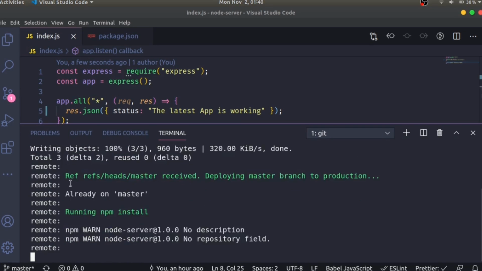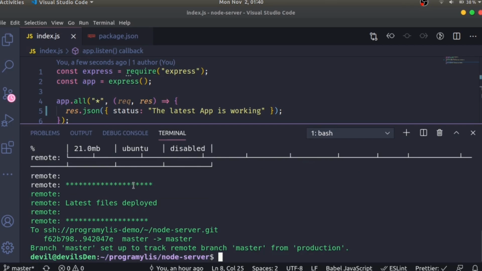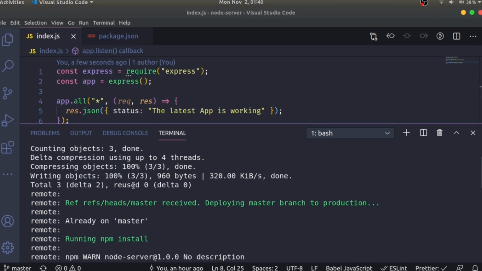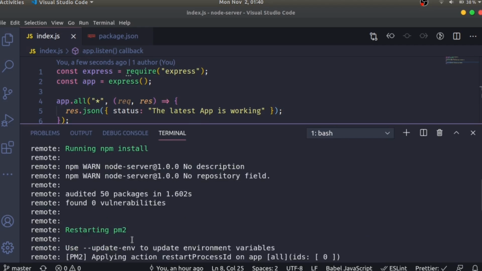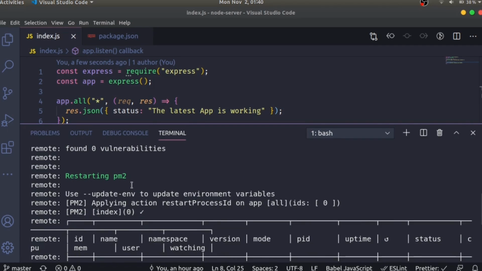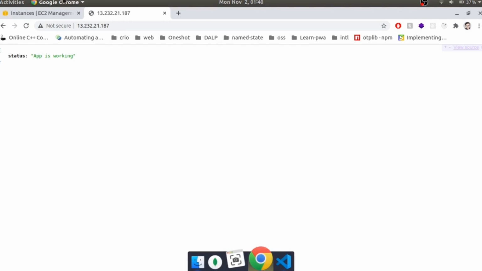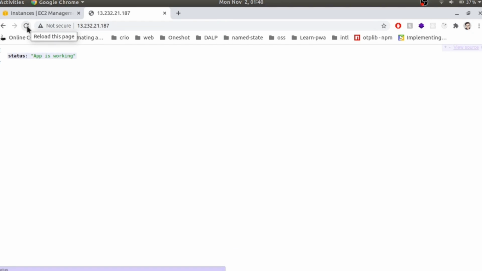So now you can see that whatever script we told to run, the output is also streamed to the client. We can see that we ran npm install, and then after it our pm2 server was restarted, and now the latest files are deployed. So now we can just go on the server, and if we reload this, we should see the latest app is working.